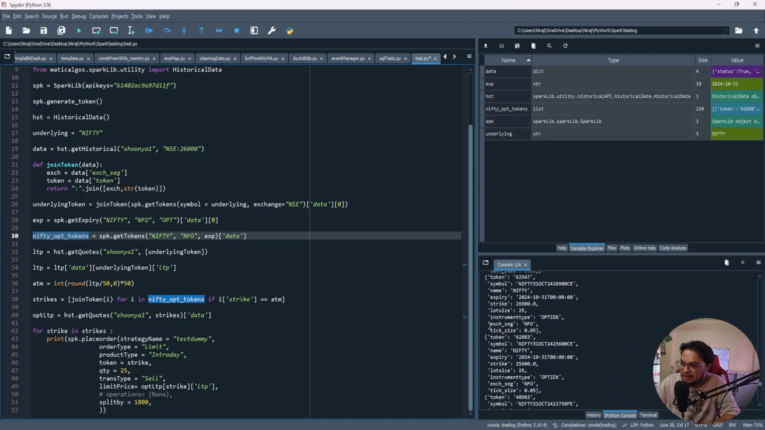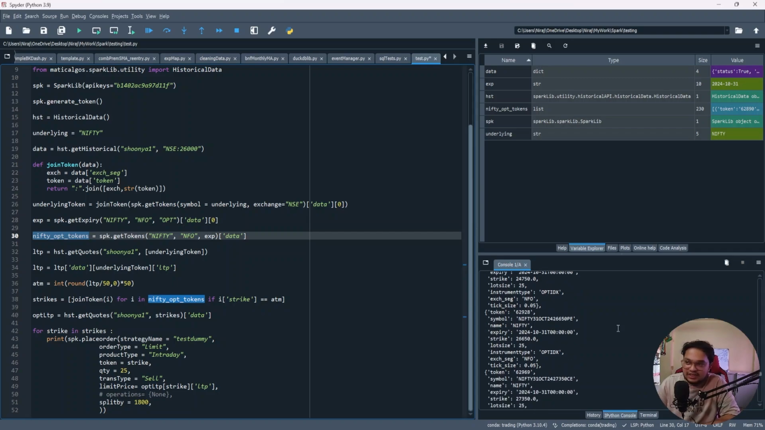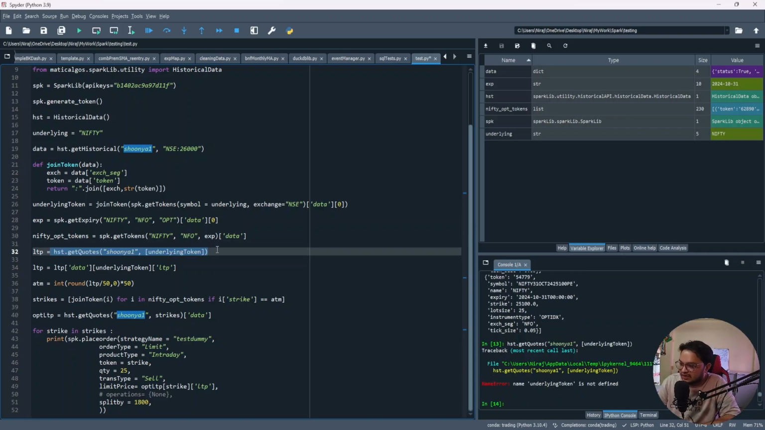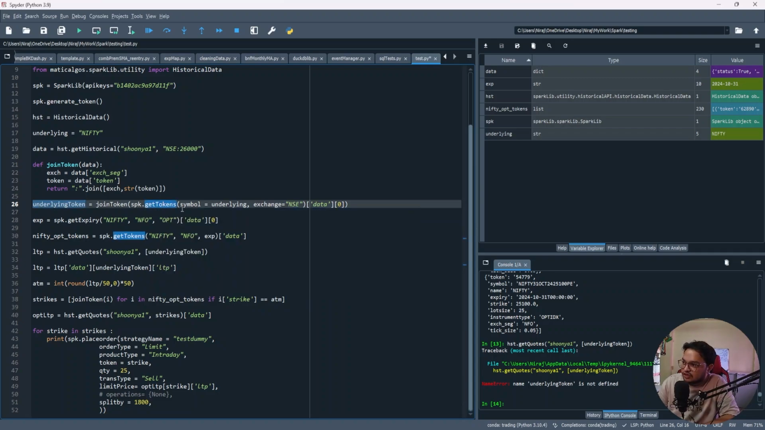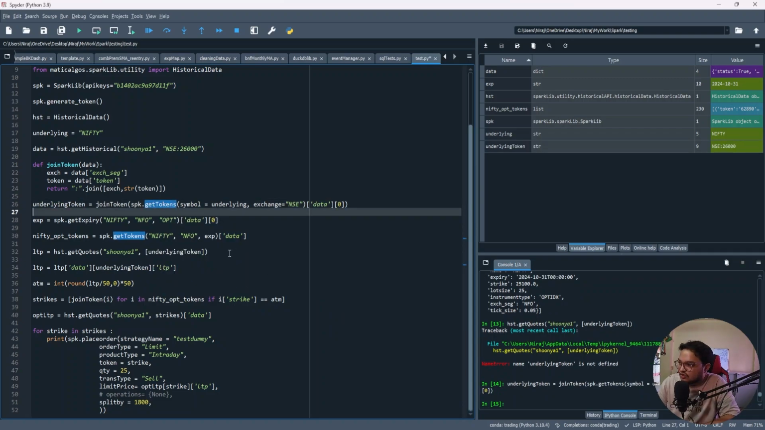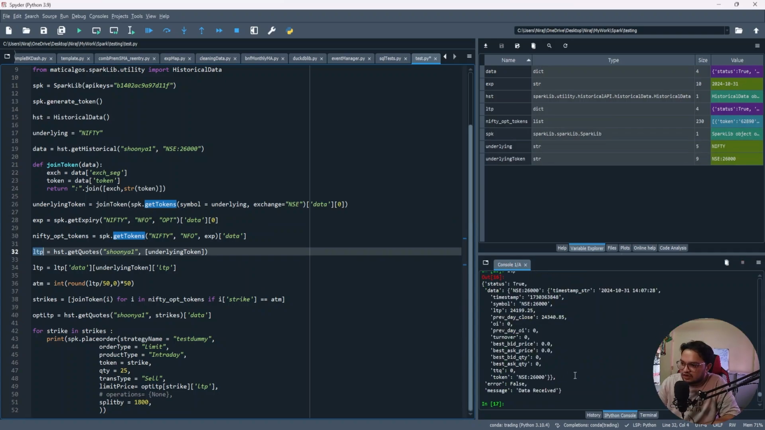So you can see all the strikes and everything, every data related to the current week expiry of Nifty is available here. So now what we'll do is we'll use the Shunya account that I have linked on the platform, and using that account I'll find the current price of the underlying, that is Nifty. I didn't run this account, so the variable was not allocated. So now you can see that we've gotten the LTP.